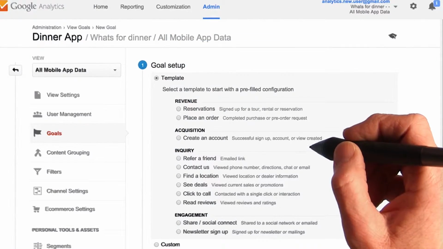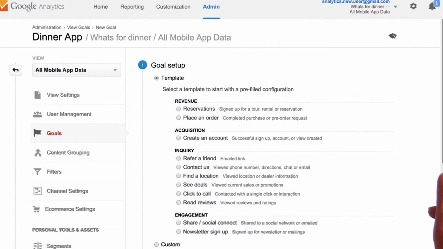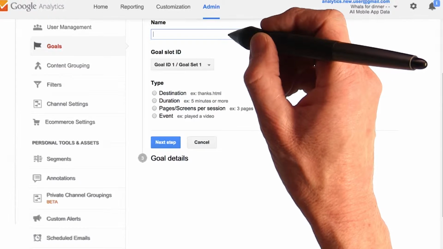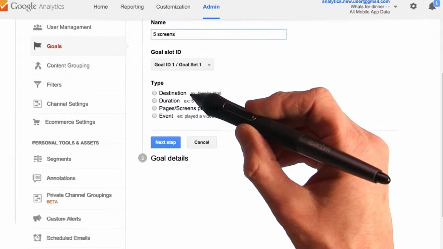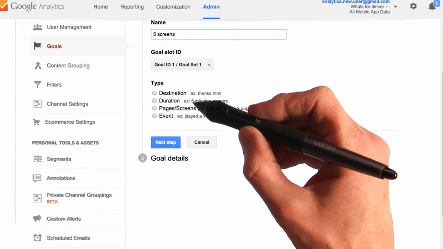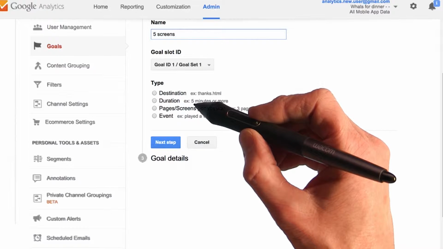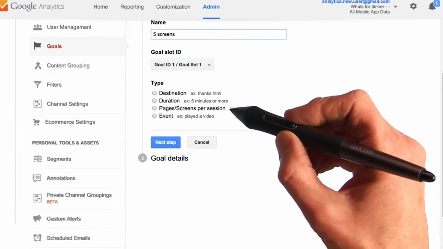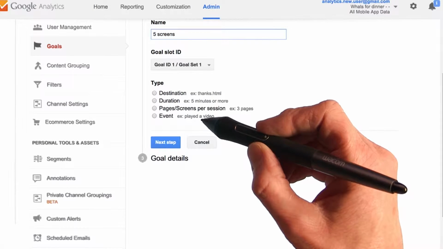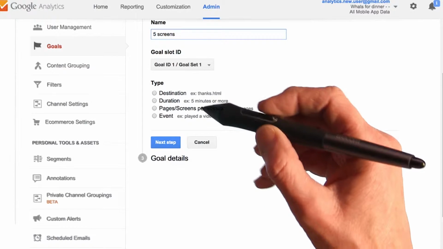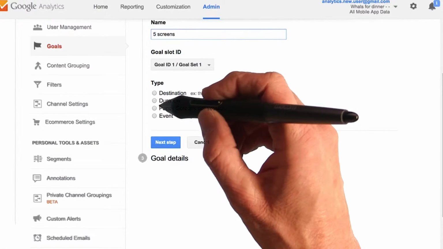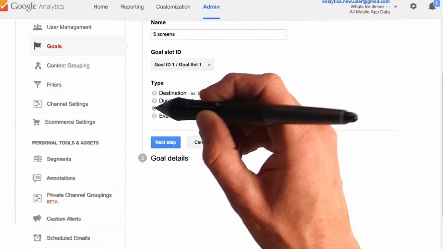So I'm going to start out by creating a custom goal. And you enter whatever name you want, and then you choose the type of goal. So you can specify a screen that you want the users to reach, or duration, how long you want them to stay engaged with your app. You can specify how many screens you want them to visit in a session. And you can also specify an event like viewed product or show recipe. So I'm going for 5 screens per session min.